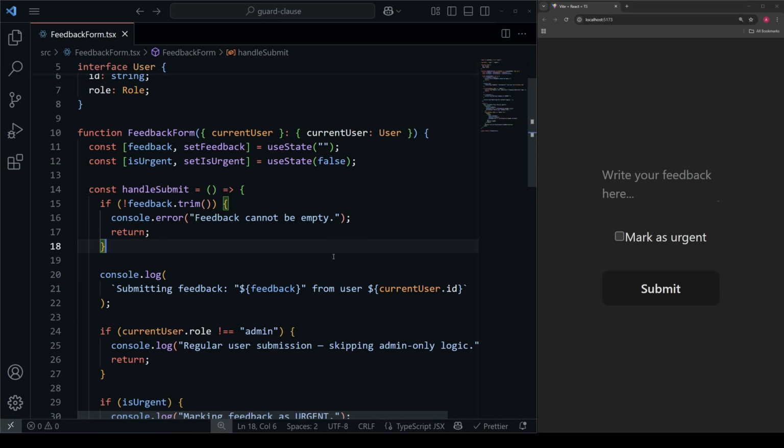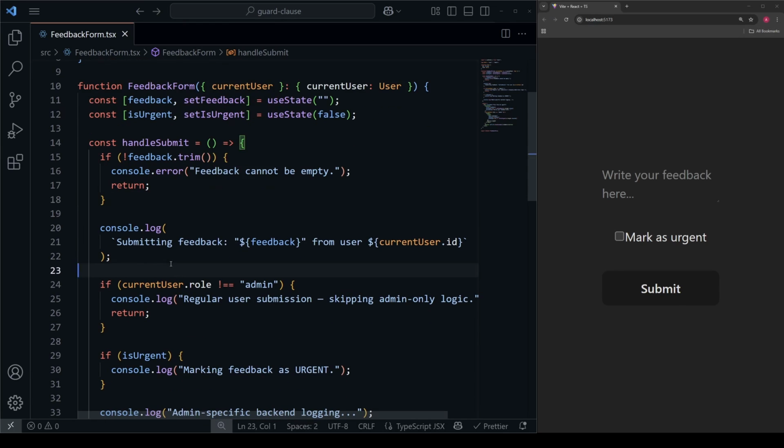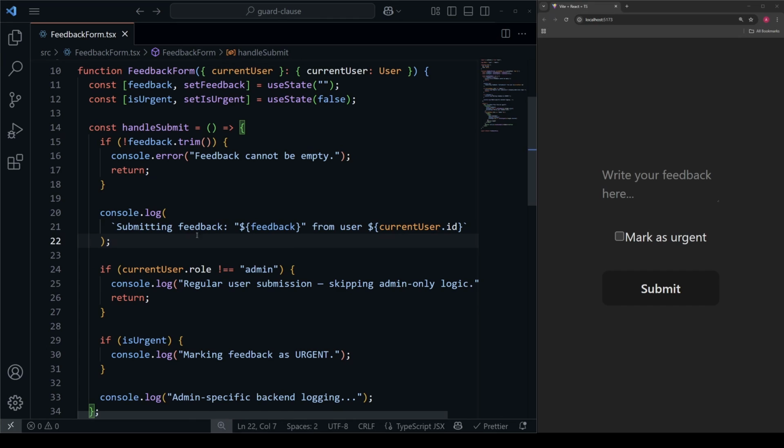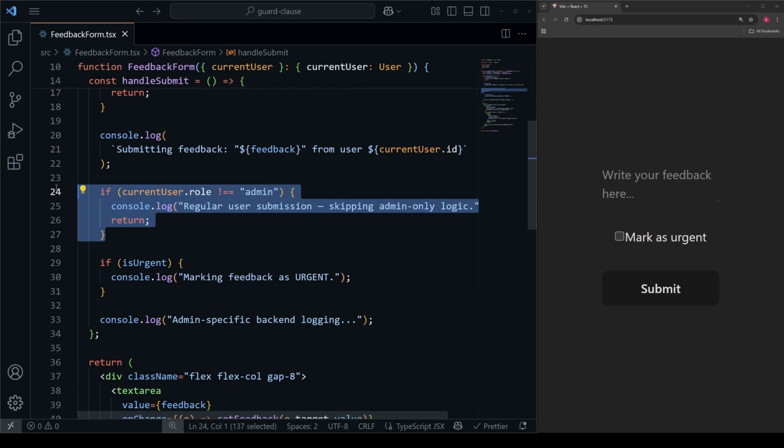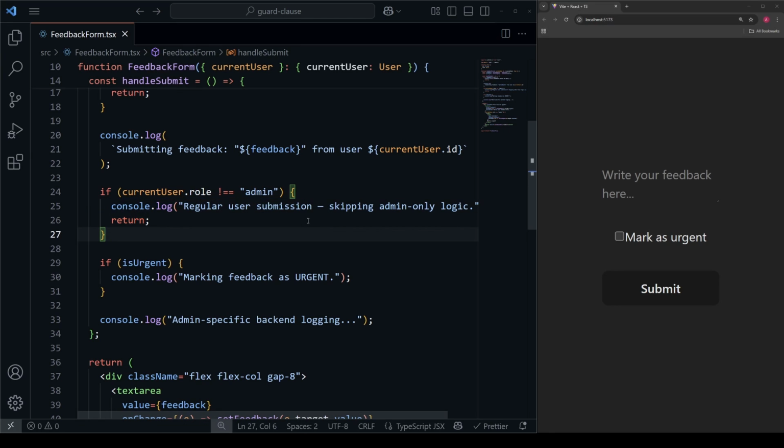invalid conditions. Assuming we've made it past the guard clause, we can now say, by console logging, that we are submitting our feedback for this particular user. And this console log right here, this basic submission that we're trying to mimic, should happen regardless of whether you're a user or an admin. But this is as far as the function should go if you're a user. If you're not an admin, it needs to stop there and not do anything else down here. So we have a guard clause right here to mimic exactly that. We check to see if the user is not an admin. If they are not an admin, we log that out and we return, jumping out of this function before it can even go any farther.